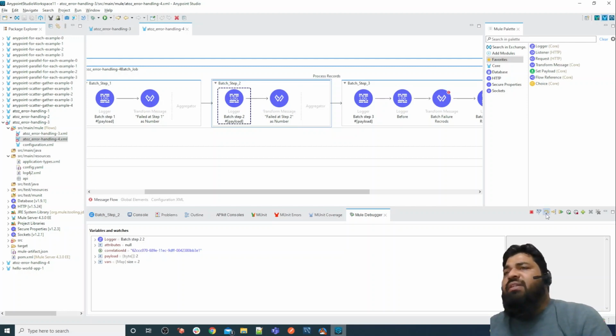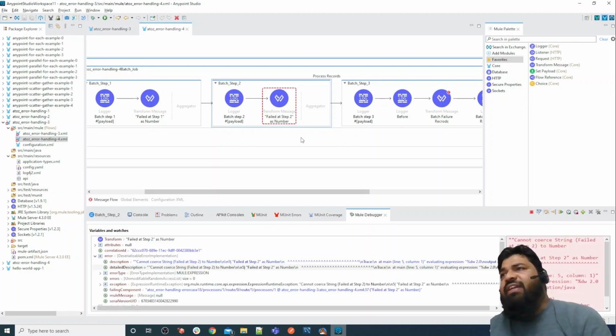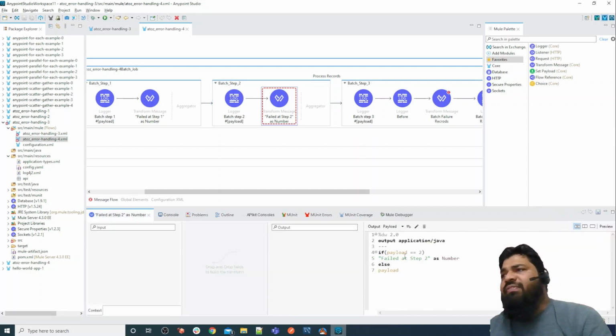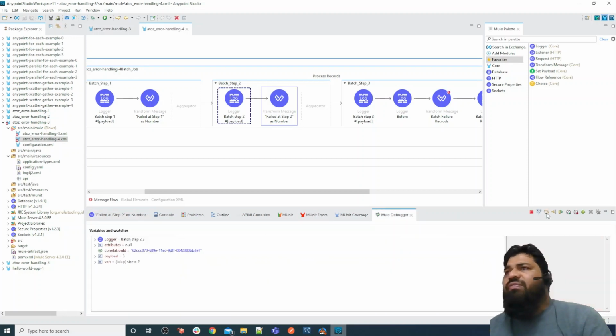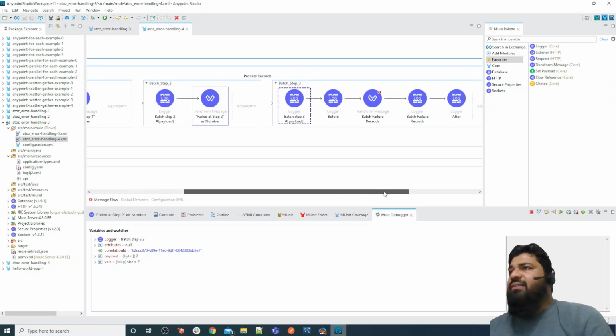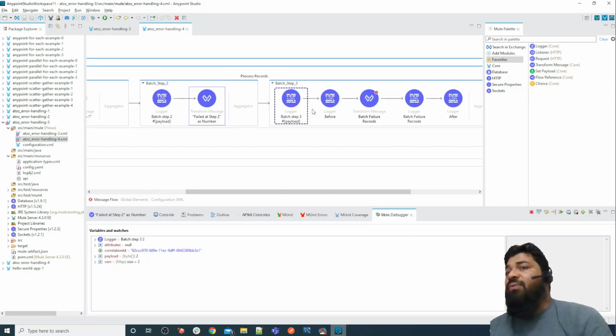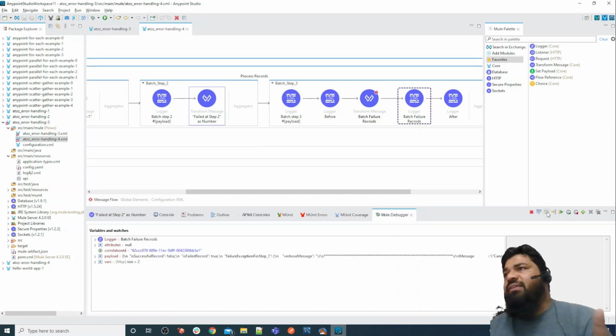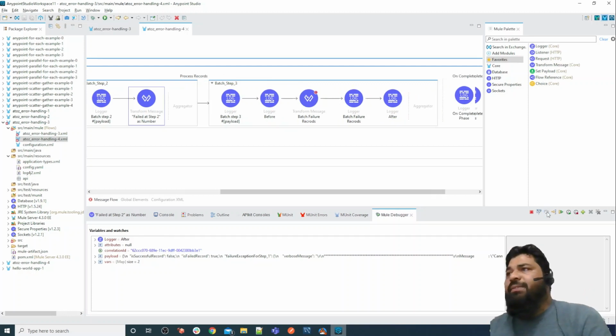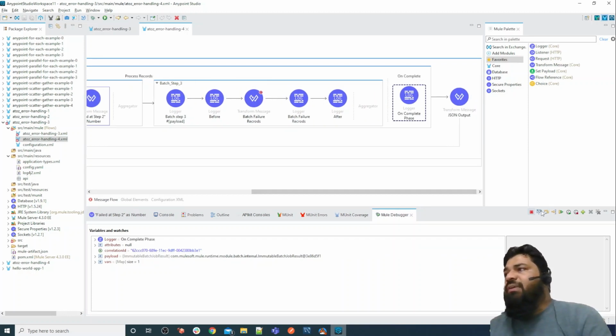First time record number 1, second time record number two fails again, because we have written that if it is record number two, then fail, so it is failing. And the third record will not fail. As you can see, only one record is going to insert, which is record number three. So it will execute only one time. And on the complete phase, finally the on complete phase is executing.